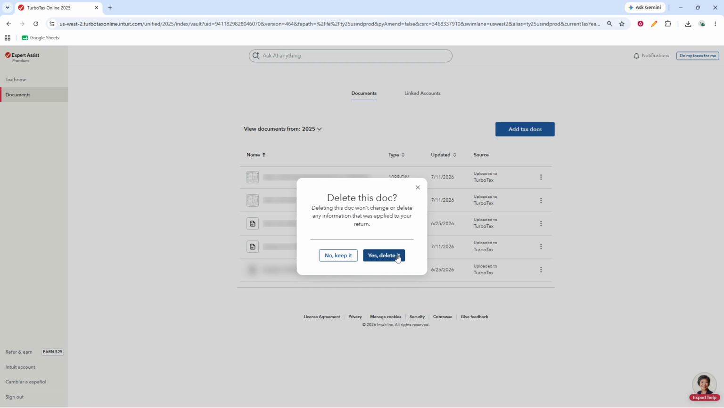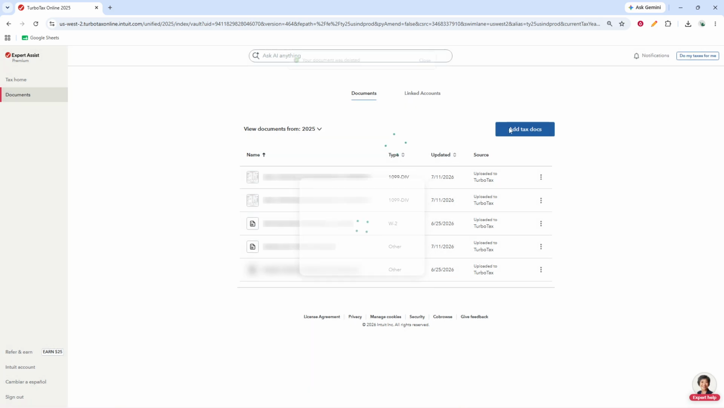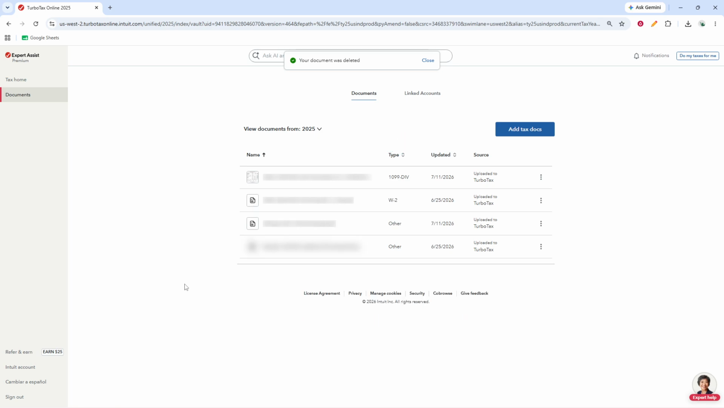After that, wait briefly while TurboTax processes the request. You should see the document disappear from the uploaded documents list, which confirms that it has been deleted. If the document you removed was previously used to autofill part of your tax return, there is one more thing to check. Go to the Related section of your return and review the imported information tied to that file.